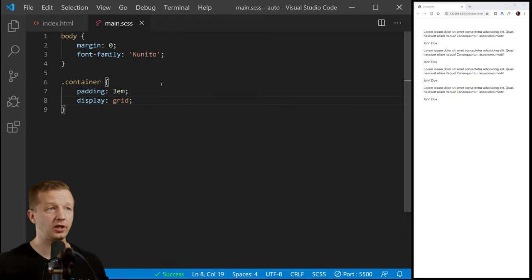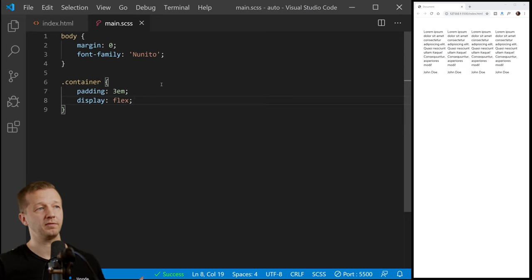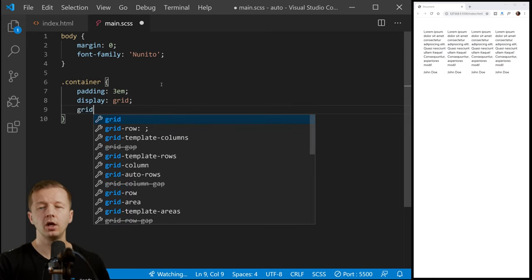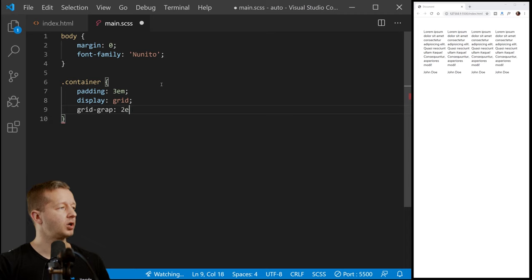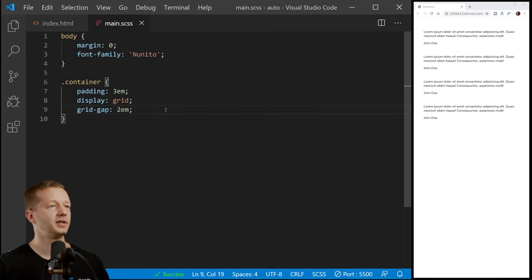Now, when you just do display grid, they're not going to float left next to each other. If you wanted that, display flex will do that. But we're going to do the grid because, hey, this is a grid tutorial, right? Grid gap, we're going to set to 2em units. And grid gap. Are you kidding me? All right.